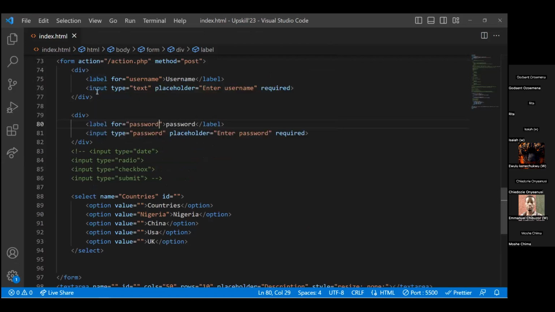When you bind them together, because you might have 100 labels and 100 inputs, if you don't have a value for this attribute, it won't work. Whatever is after this equal sign is the value of this "for" attribute. Likewise this type. So an attribute has a value too, right? Okay, thank you very much.